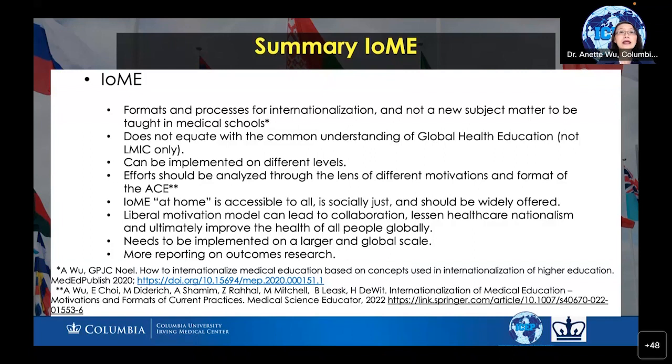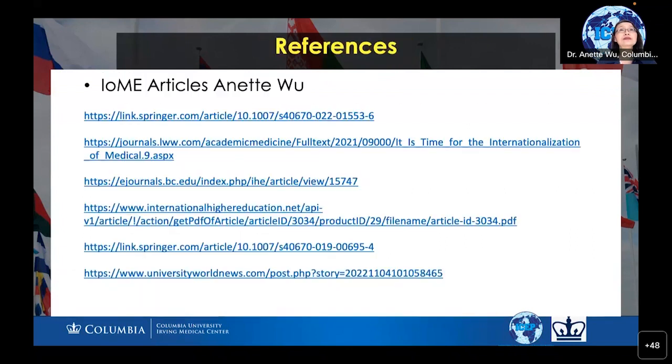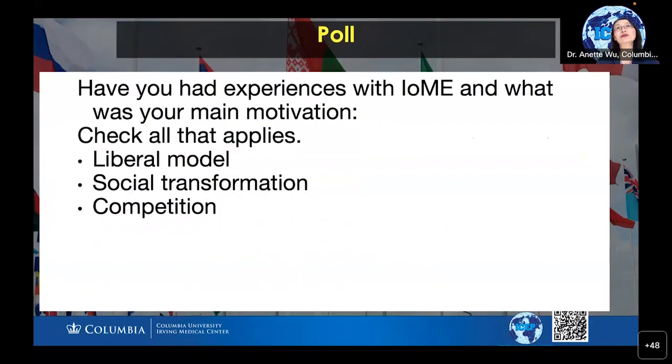research. When I scan articles or review articles, it seems to be sometimes I'm the only person who is publishing on this, and really this is something that affects us all, and we should all publish about this collectively, collaboratively. All right, here are some references on my work on IOME, but we're missing a lot of your work as well. And so we're going to continue with another poll before I turn over to present the ICEP program, the Columbia ICEP, to you.